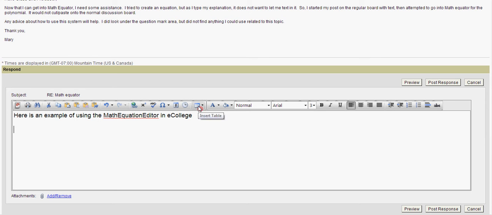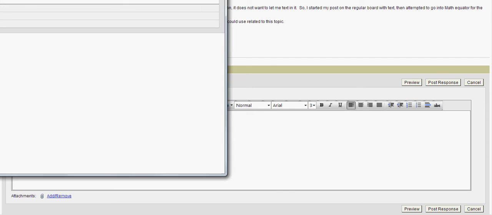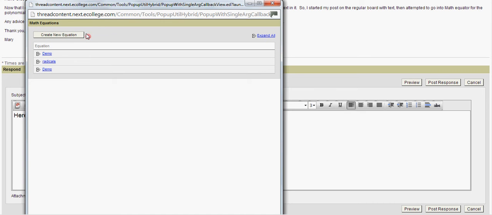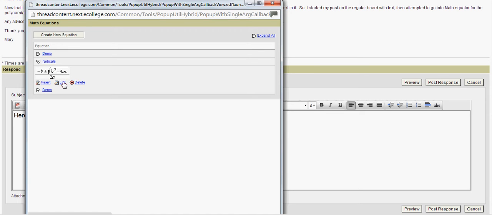actually insert the equation, you want to click on the x squared and it'll open up this little window. And you can create a new equation or you can edit one that you've already done. Either way, I'm going to go ahead and demonstrate how you edit one that you've already inserted. So click on it, it opens it up, and then hit edit.